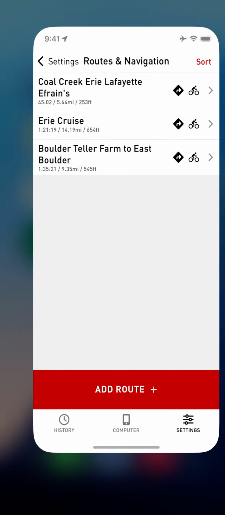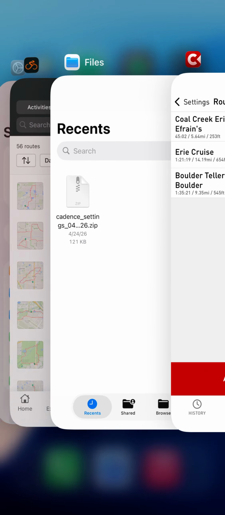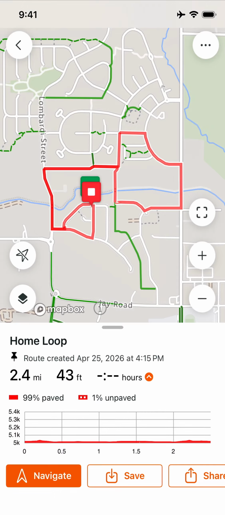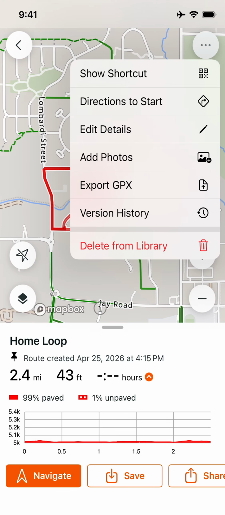But before that, I will go back to my Ride with GPS application. You can see right now under the routes, I have a whole bunch of different ones that I created. Say I want to do this one, I'm going to click on it. And I want to export it, so I click on the three dots on the upper right hand side, and you see there's export GPX.